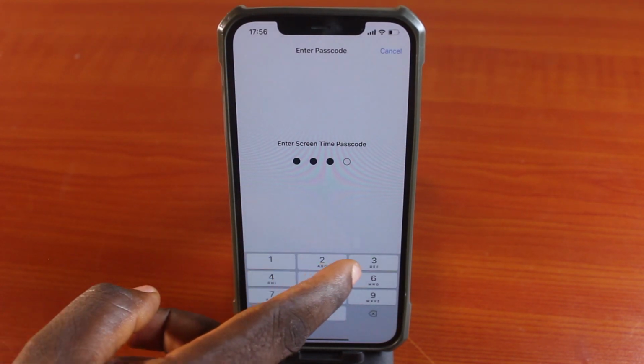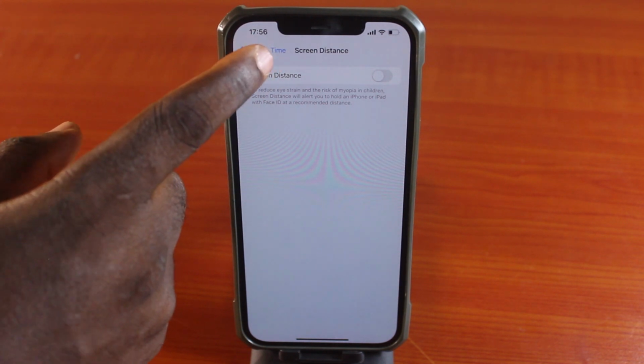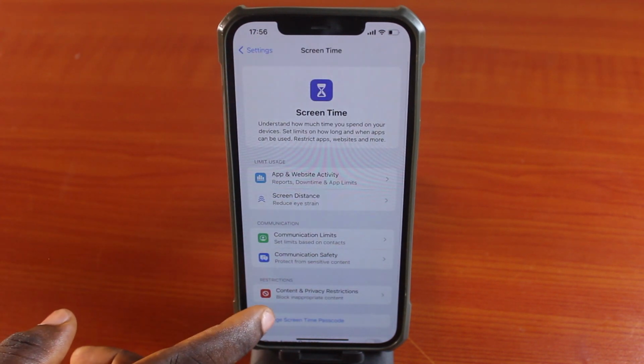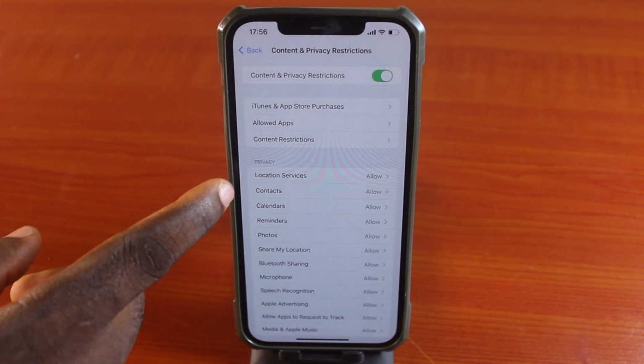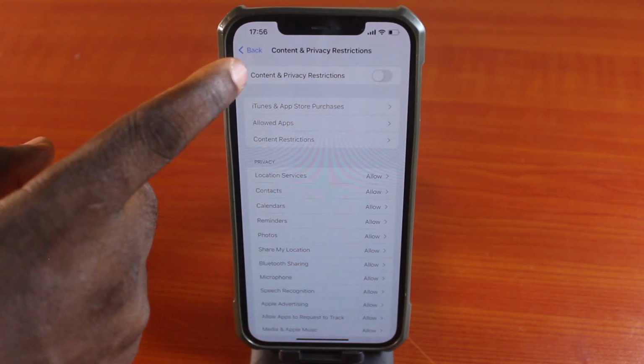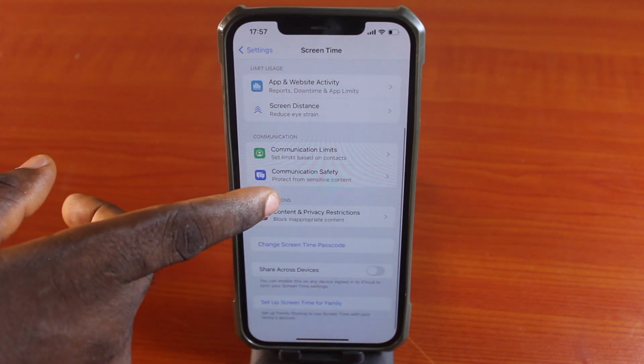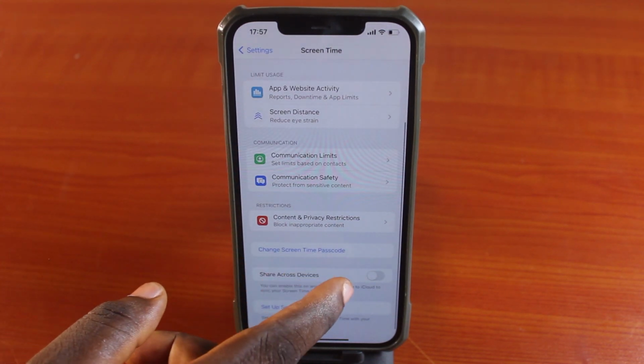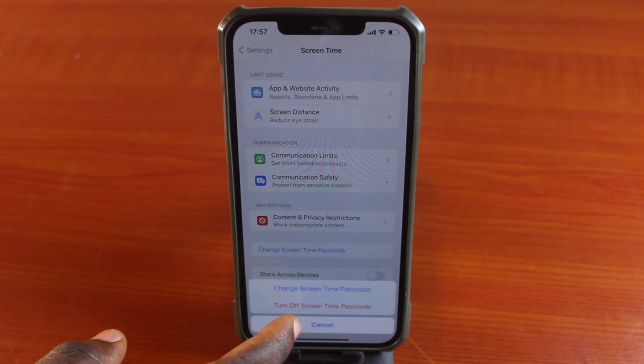Type in your screen time passcode, hit the back button once, then scroll down and click on Content and Privacy Restrictions. Make sure you disable Content and Privacy Restrictions. Hit the back button. Again, scroll down and click on Change Screen Time Passcode. Then tap Turn off Screen Time Passcode.